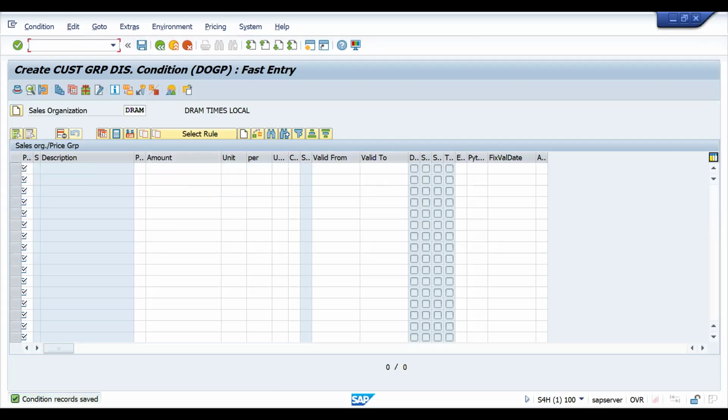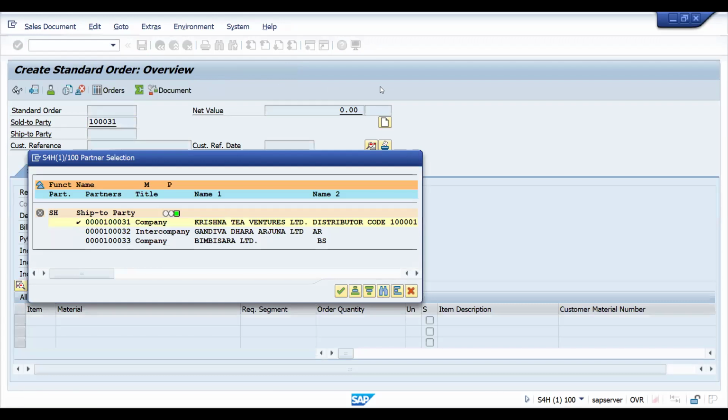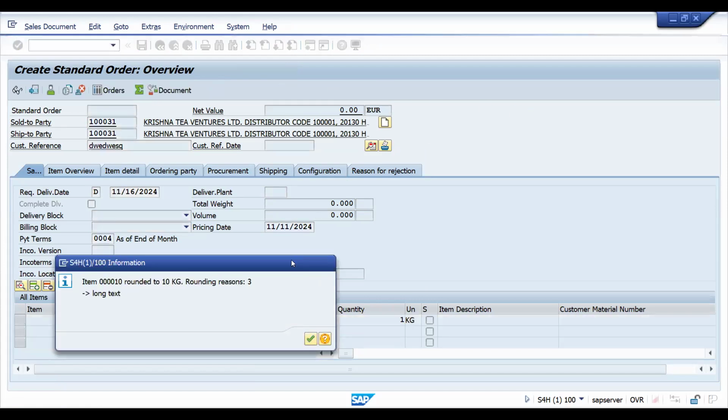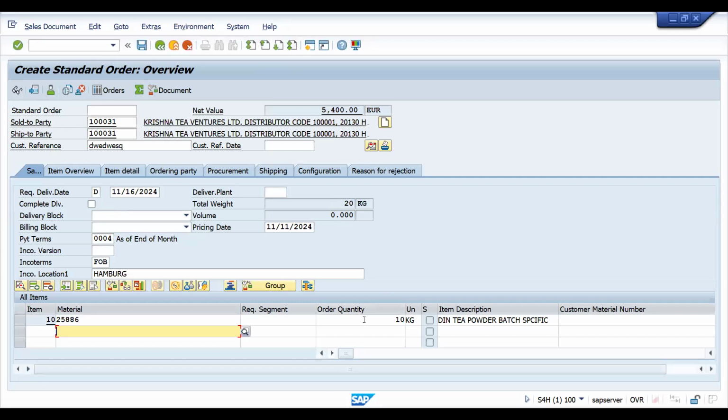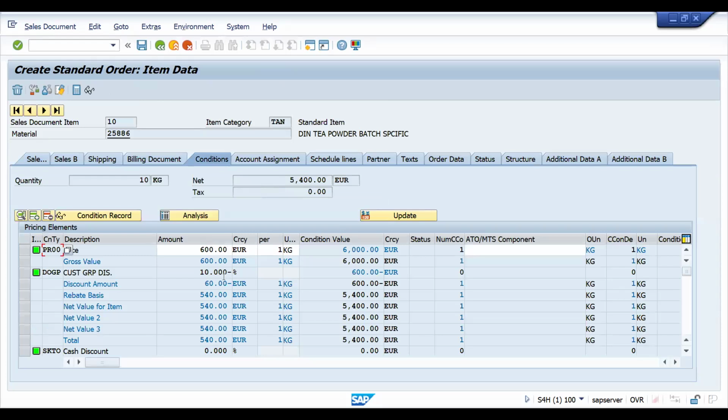Let's go for the test actually. Okay, so it is at header level. So based on your customer group, it has to give the discount. So it is asking for 10 kgs, no issues. Okay, based on our previous settings, you can see this 10% is applied.